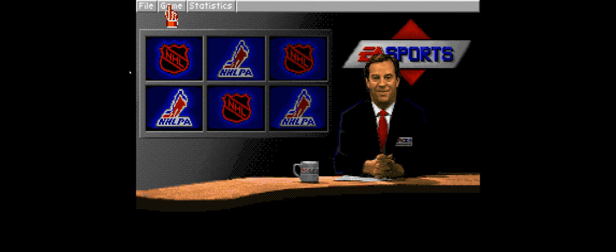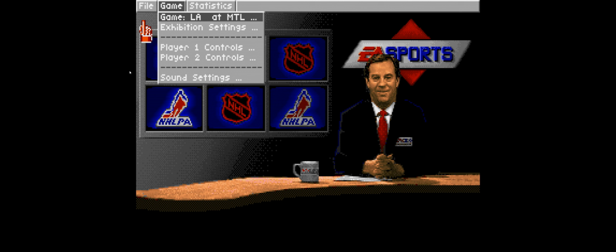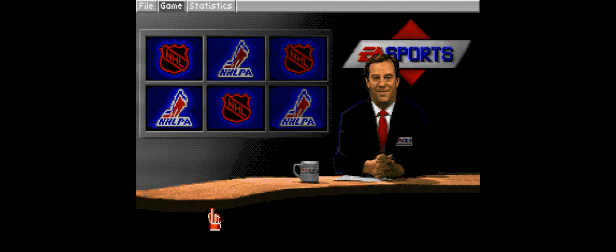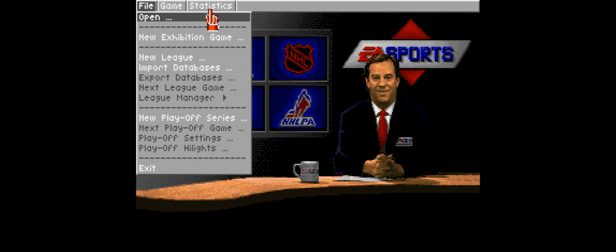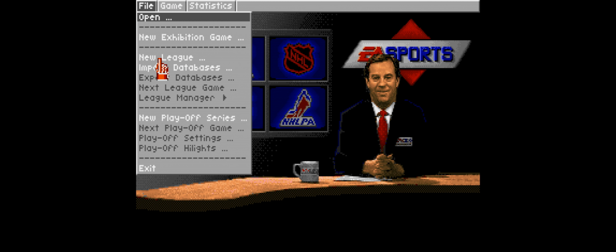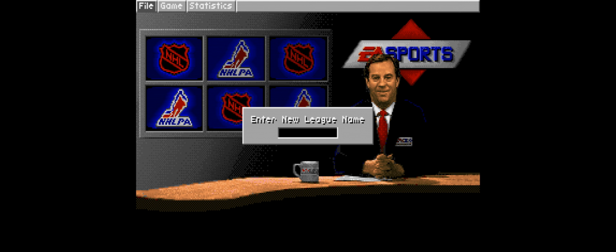Okay, and so the UI in this game is radically different than the other consoles. But the big thing in this game that's different is it's got a league mode. So you can just start a league.